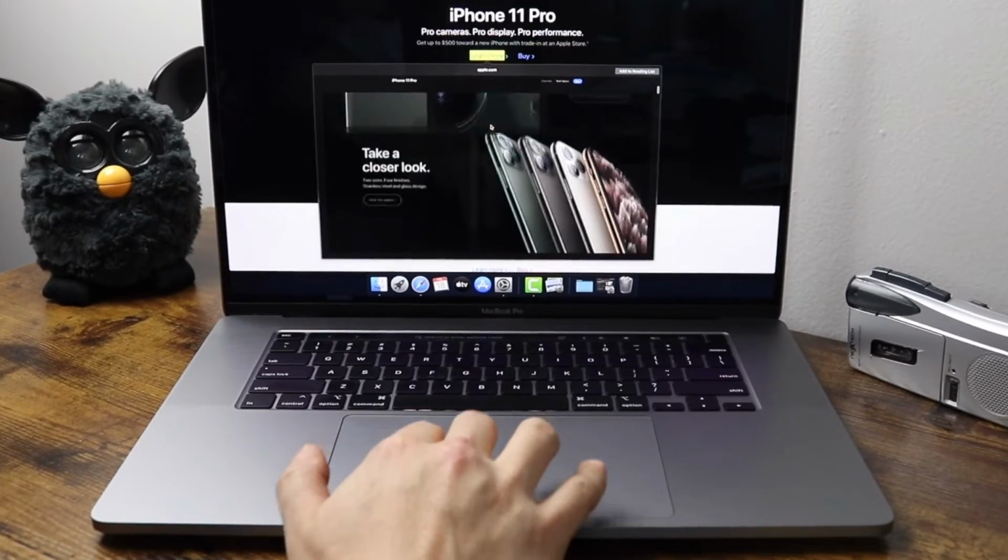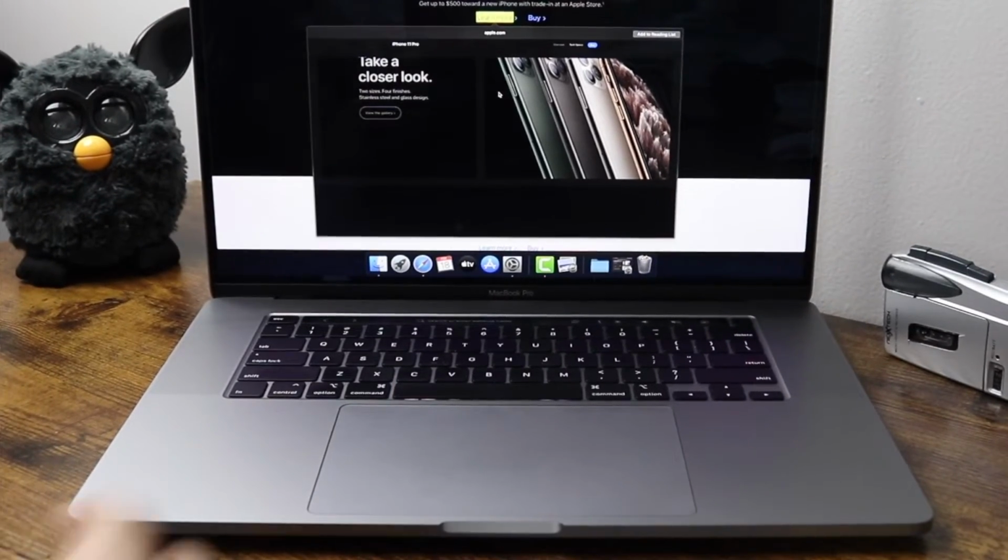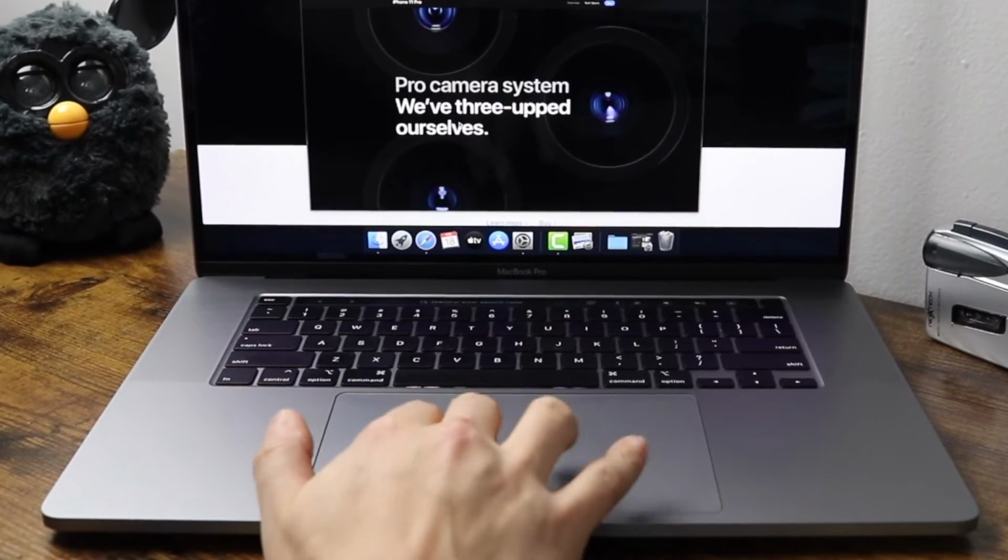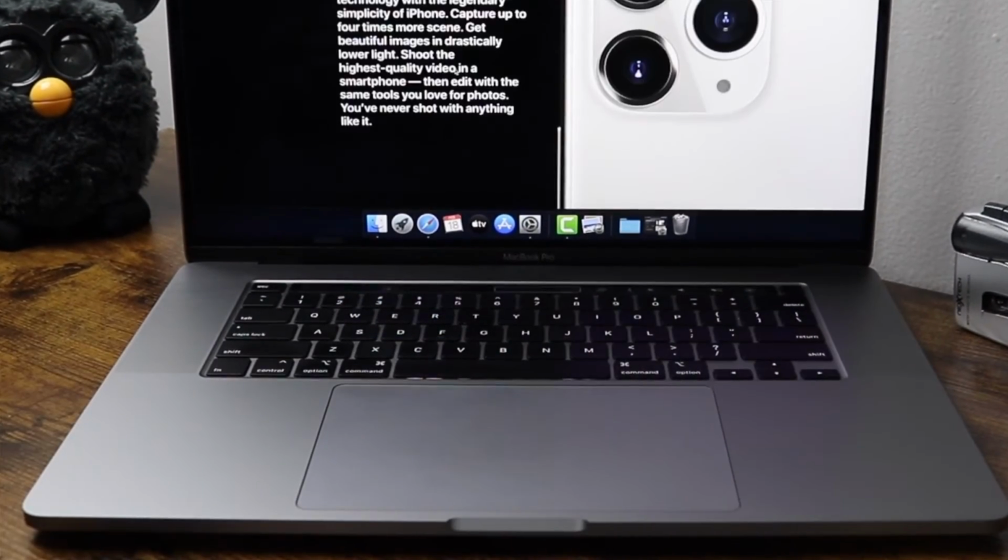Force click for the MacBook Pro. This is going to enable force click or force touch so that when you press on the trackpad, you can access other features. Let's get started.